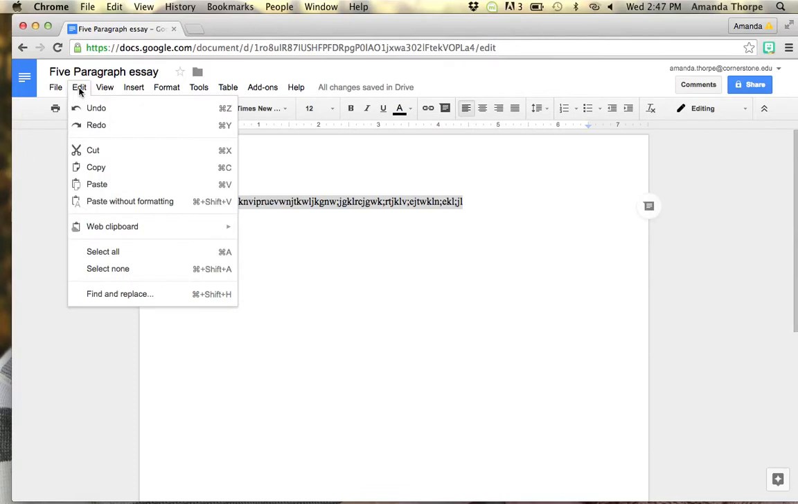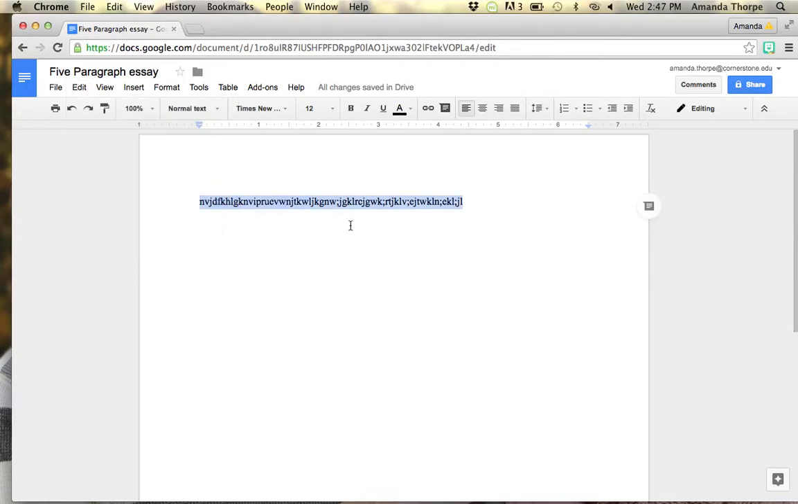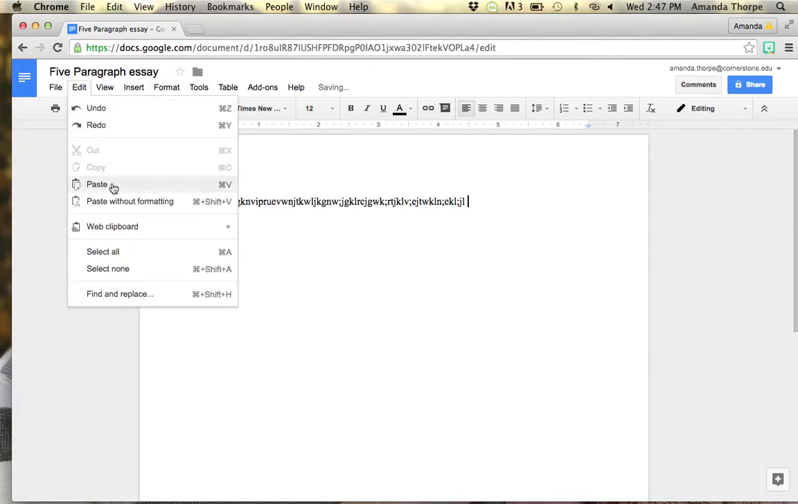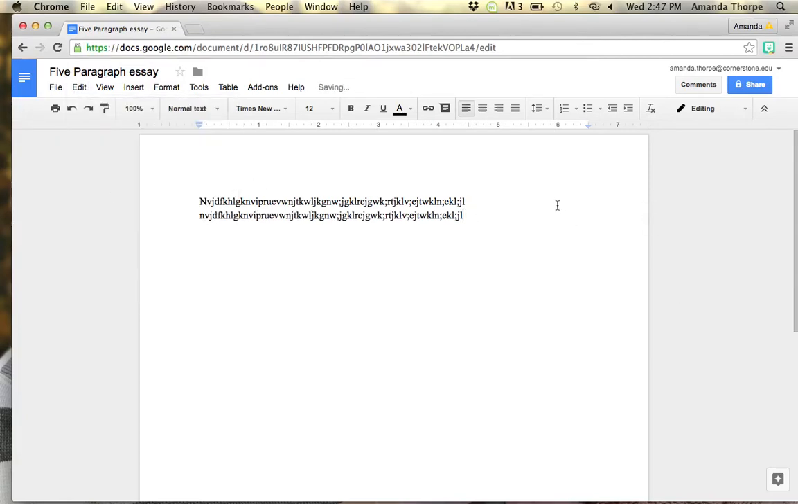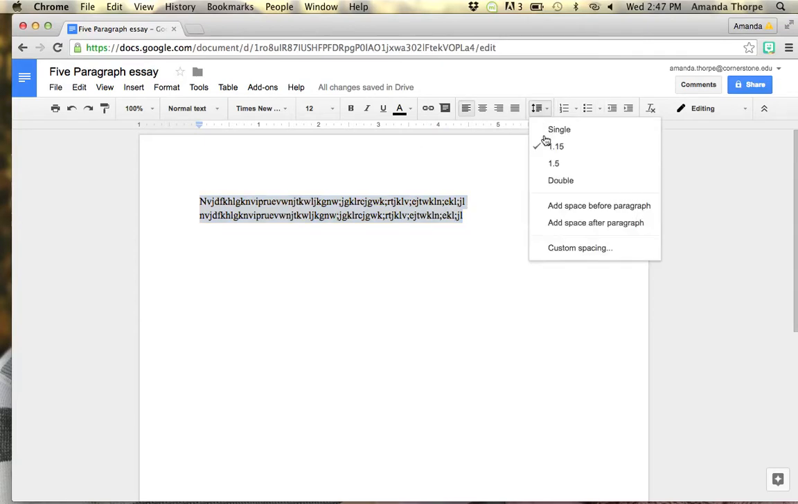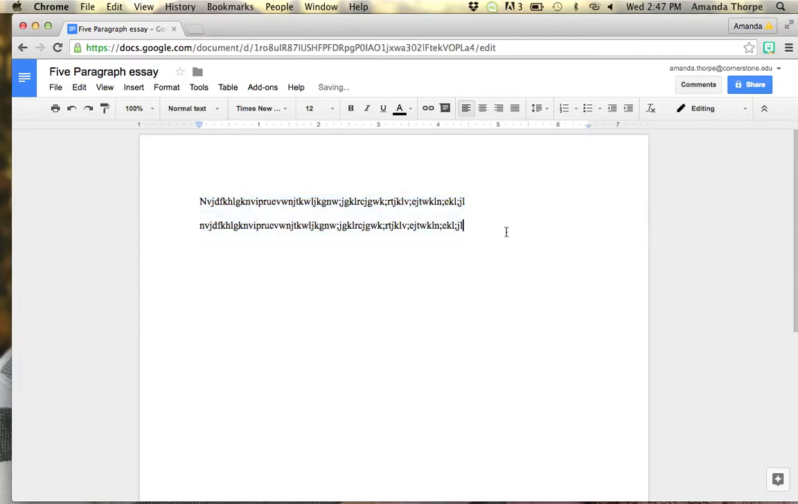There is a keyboard shortcut for copy and paste, but if I were doing it, you couldn't see it, so this is how you do that. So now I have 2 lines. If I want to double space those lines, I'll just highlight them, and this right here is the space tool. I choose double, and then I am now double spaced.